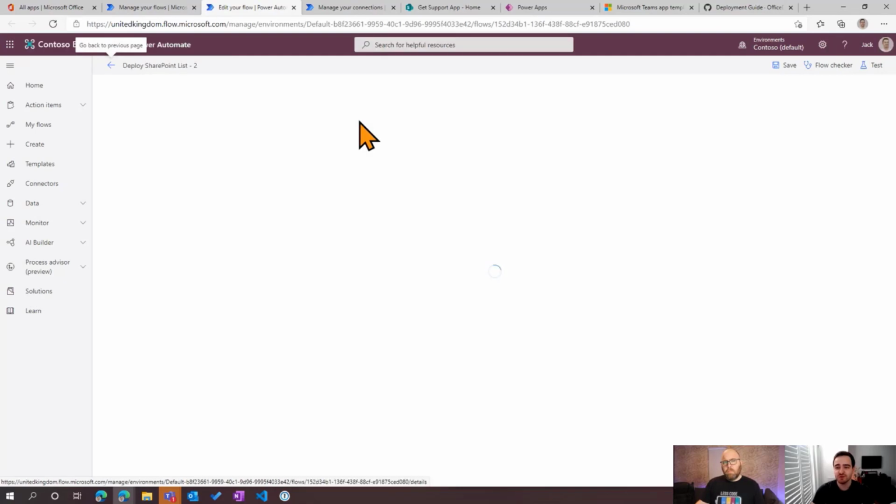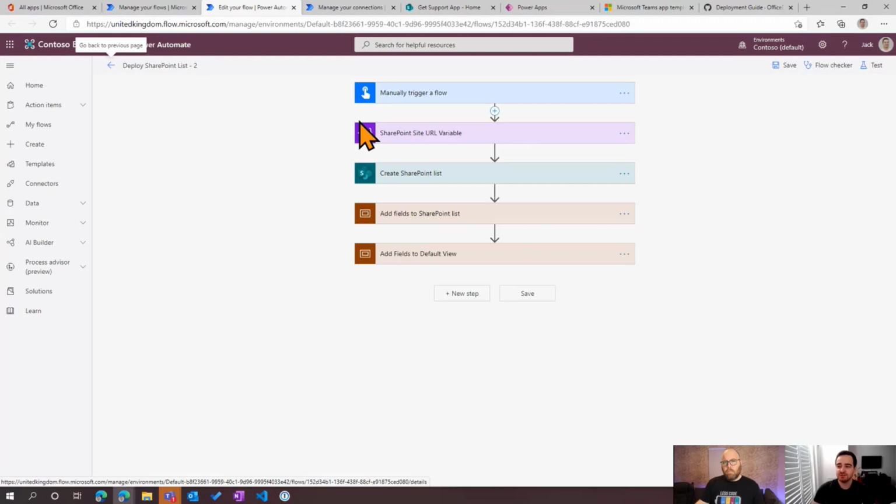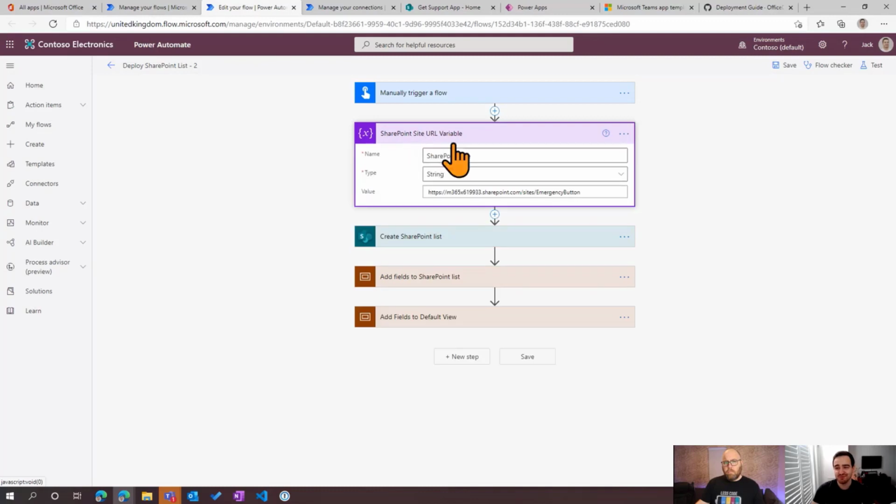From here, it's going to show us what that flow looks like. You can see, whilst there are a lot of things in here that you could play around with, the only thing that we need to play around with is the SharePoint URL variable. So what we're going to do is replace the one that we already see in there, and we're going to go ahead and replace it with a new one. You can see here, the Git Support app link is our new link. We're going to go ahead and press save.